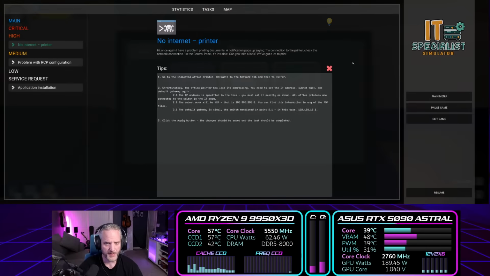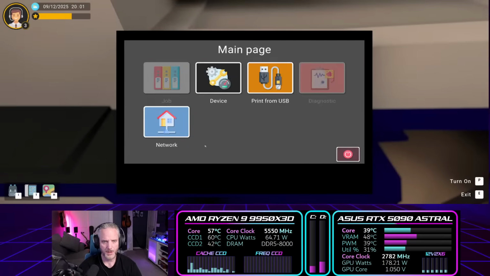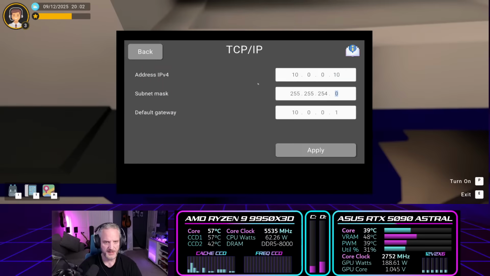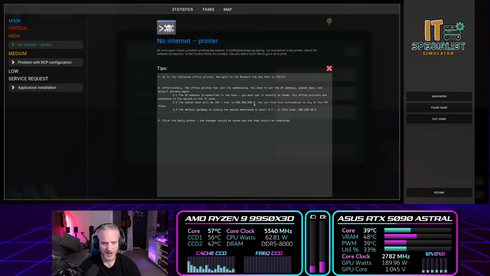Go to the office printer, navigate to network and tab, and then TCP. Oh, there we go. TCP/IP. Well, no wonder. Look at the address. I don't think it's supposed to be 10.0.0.10. Yeah, 192.168.10.171.